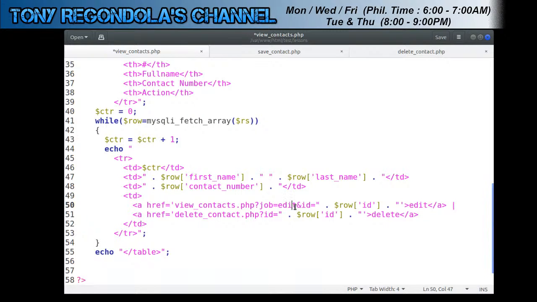We can put there 1, 2, or whatever, but we still need to do something in order to finally do the editing. Actually, at first, when we say edit, we're just getting the record or retrieving the record from our database to show it to our users, so that the end user will be able to update or modify those existing or previously inputted information. So that's our purpose actually.